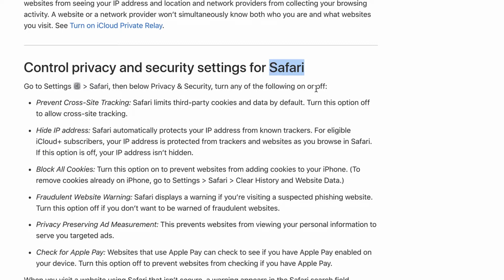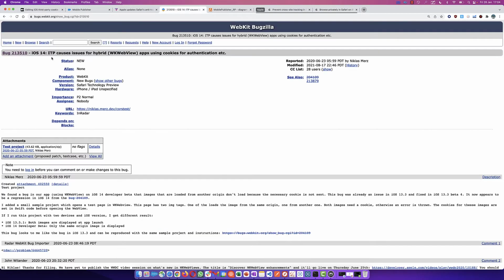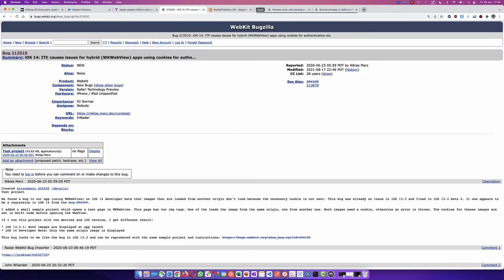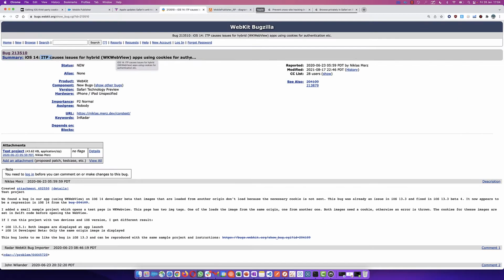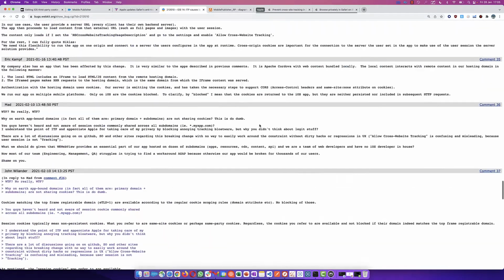There are dozens, if not thousands, if not millions of companies struggling with that. Thank you, Apple. And here you have a discussion, a bug in the WebKit Bugzilla website. This is one of the many pages you find on the internet. Intelligent tracking protection causes issues for hybrid web view apps using cookies for authentication, etc. Or in other words, for genuine use cases. And this is from 2020, and there are loads of discussions.